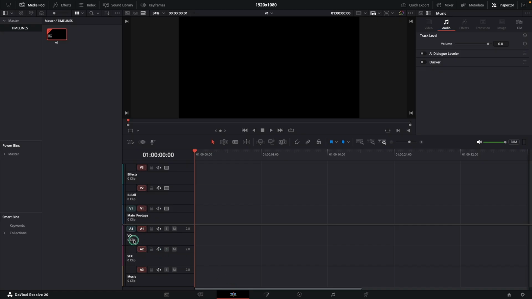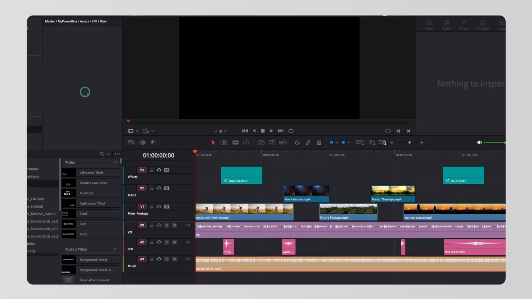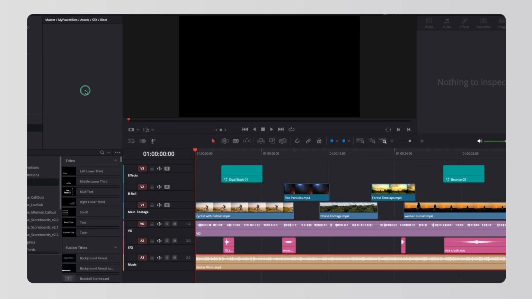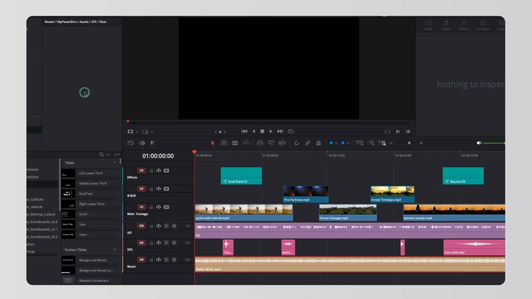Now here is something important. Audio tracks are set to stereo by default. That's 2.0. But for voiceovers, you usually want mono 1.0. So right-click your audio track, change track type to mono. Once you start adding media, everything will look neat and organized. You will instantly know what is what just by looking at colors and names.